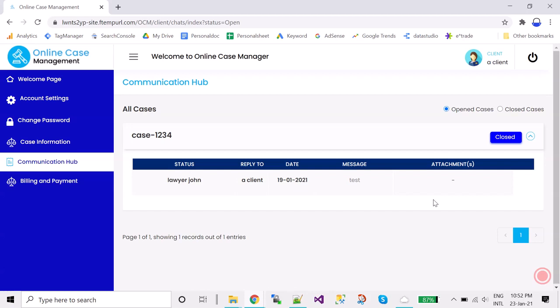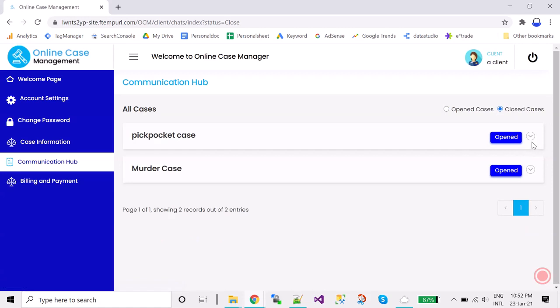We are maintaining this very securely, because it creates our own folder structure: cases, then client name, then case name, then the document. So it creates repository folders on the server. It's more secure. I can show you here the cases, open and closed.